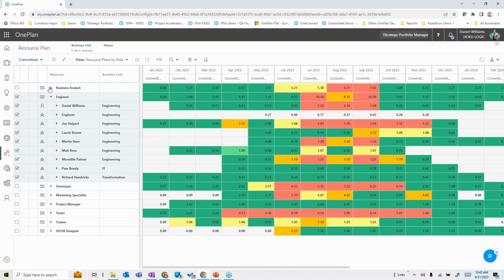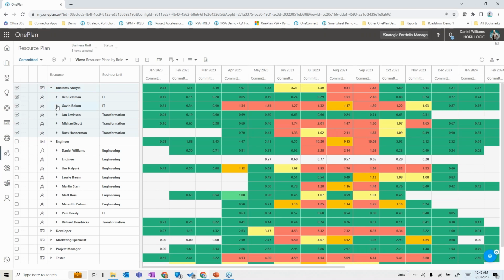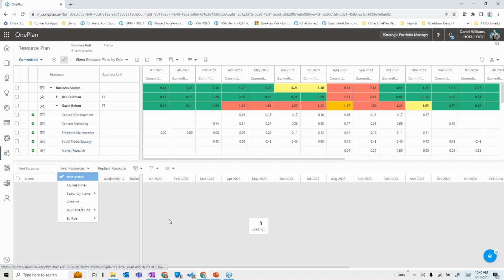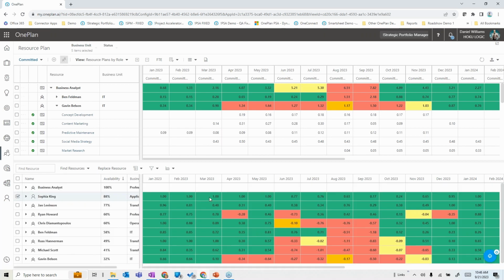If I come through here into the business analyst roles, and I look at, say, Gavin Belston, I can see he's over allocated based upon all the things he's on. What if I decided that I wanted to find an alternative to try to relieve him of that? Now that whole replace resource thing happens here as well. So for example, if I tried to replace him on the, say, product launch, and I looked for candidates as alternatives, as best matches for him, I can see once again here that Sophia King might be an alternative to say, let me replace him with Sophia King on this and relieve some of his overburden because she has remaining capacity that could absorb it.